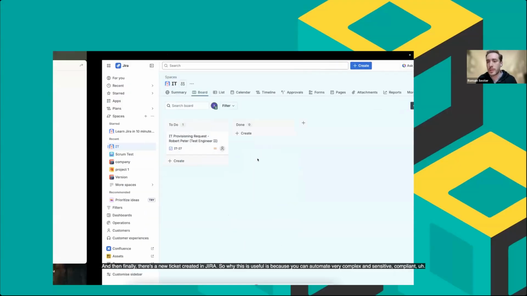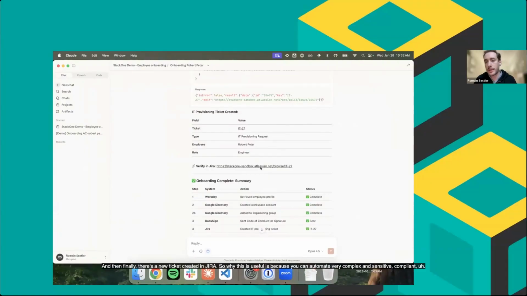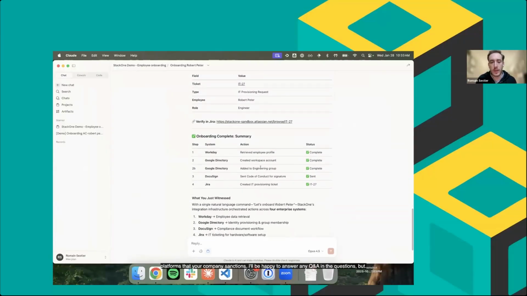So why this is useful is because you can automate very complex and sensitive compliant processes within your company by controlling the MCP layer with something like StackOne, but continue to build your agents in the platforms that you like best, like Flowise or Sana or any of the other platforms that your company sanctions.